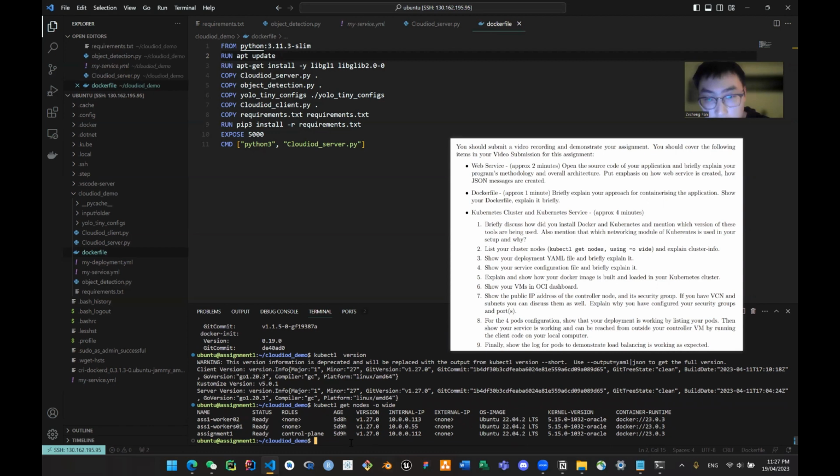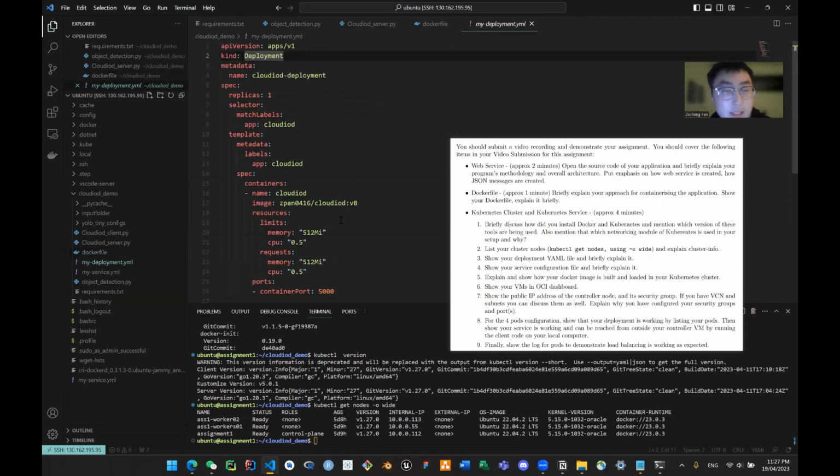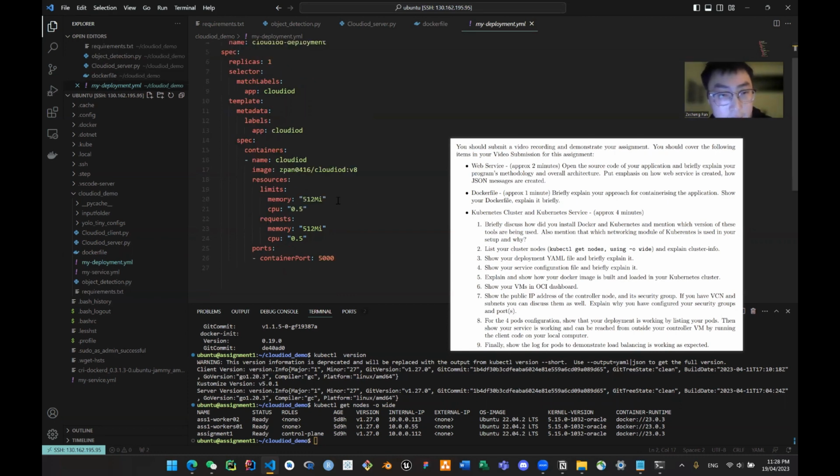Okay, now let me show you the deployment YAML file. As you can see, I named this app Cloudwise, and I use this image to create the container. I limit the resources each pod can get as displayed: the memory is 512 and the CPU is 0.5. I also set the port it should listen on as 5000.